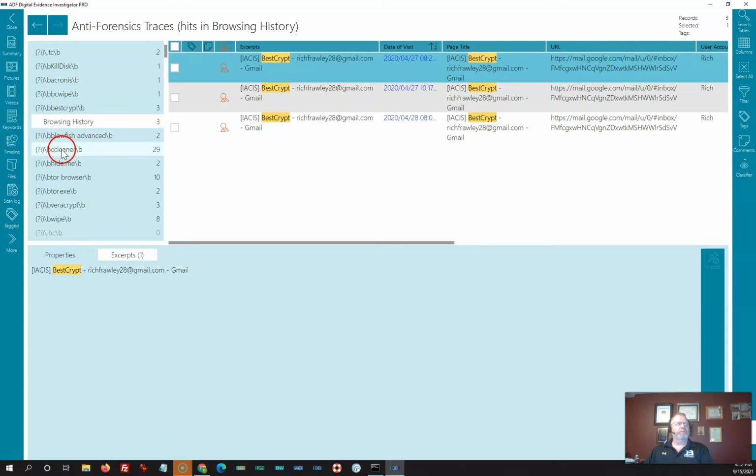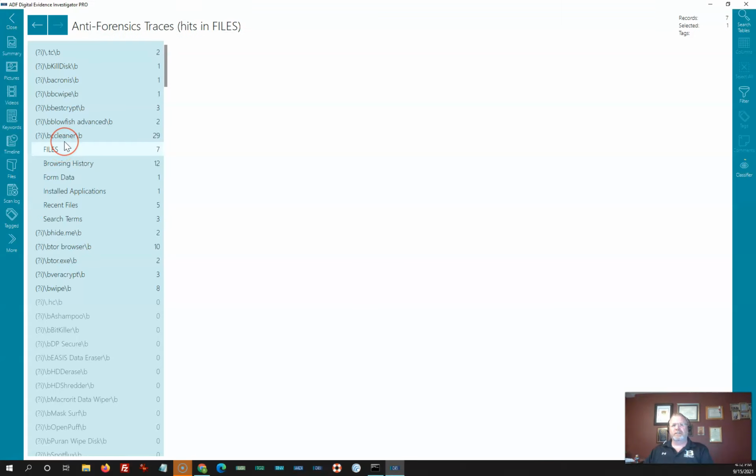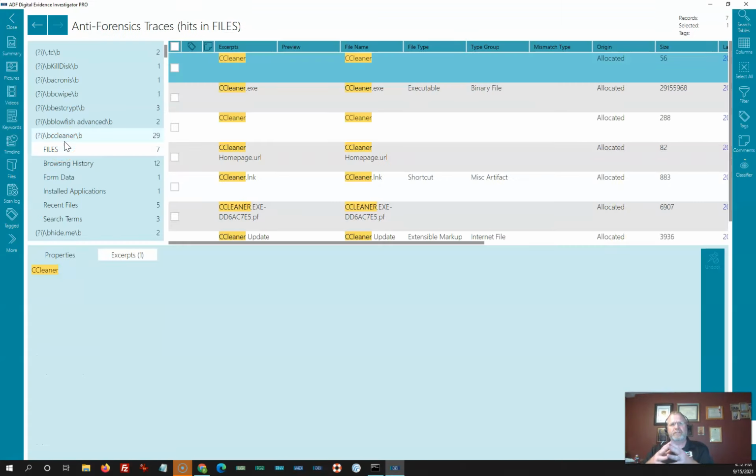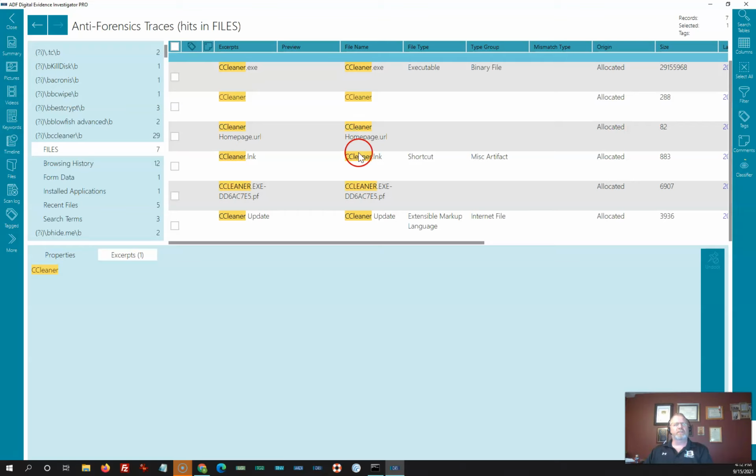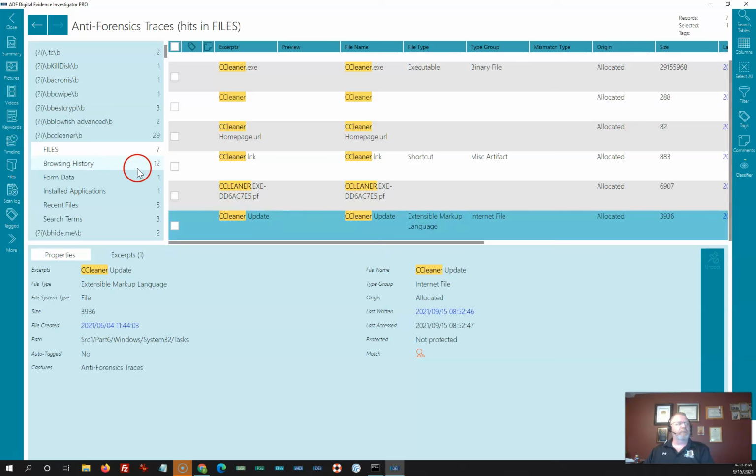We have blowfish. So you see BC or CCleaner, right? We all know CCleaner is that anti-forensic tool that goes through and wipes and cleans out everything. So there's 29 files that were located, or 25 records that were located for CCleaner, and 7 of them are files. And if I click on the files, you can see it highlights each one of them. So I have CCleaner exe, the home page, the link files, the prefetch, and here's another internet file as well. So 7 files that have the name CCleaner in it.